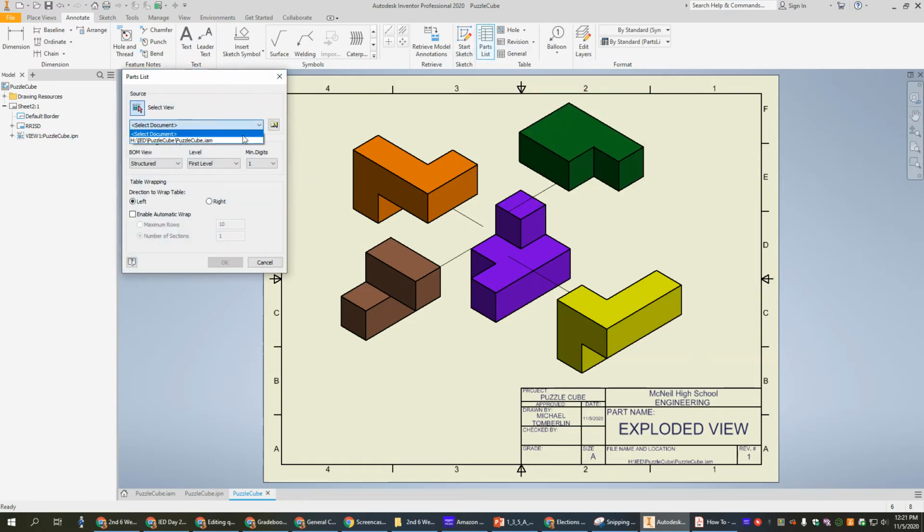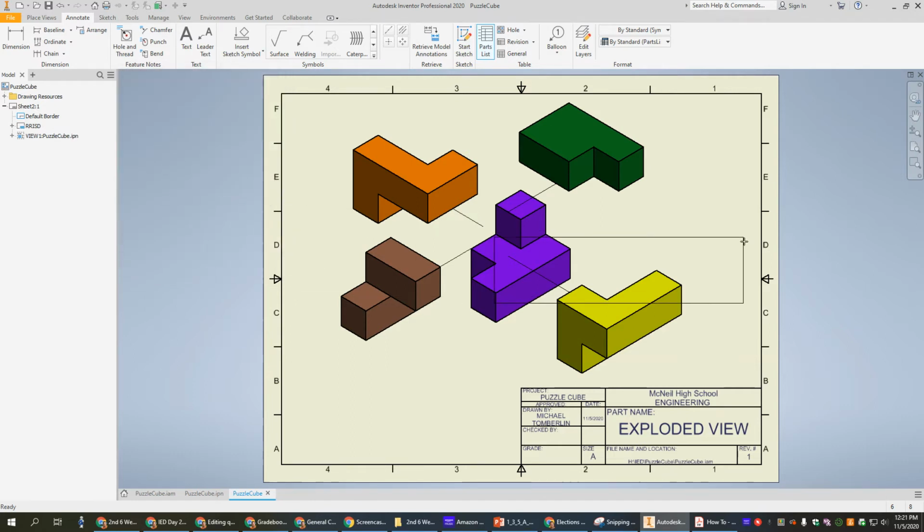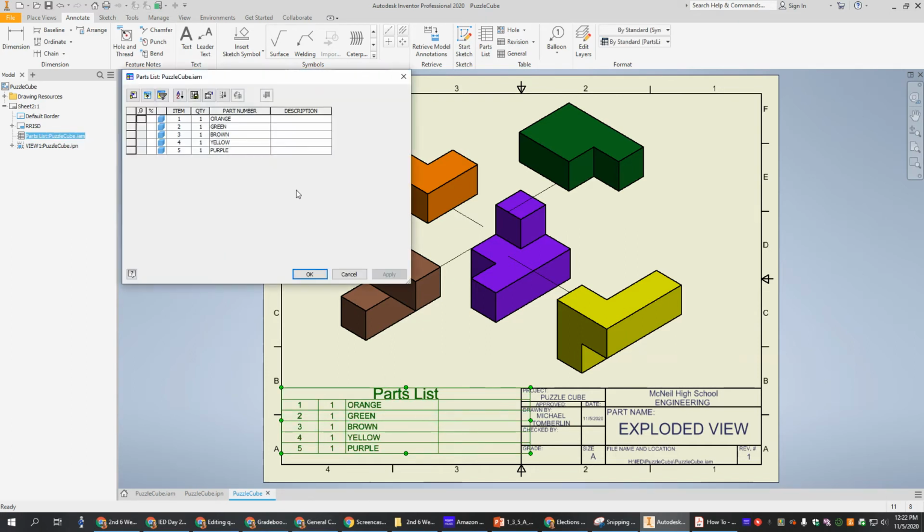When we get the parts list, we just have to tell it we want it of this puzzle cube. Okay, and then we're going to click OK. Say OK to anything that shows up, and you'll get a parts list. And then you kind of just fit that wherever it fits for now. We're going to be adjusting it, so it doesn't really matter where you stick it for this moment. You want to mouse over so it turns red, and then if you double click, you'll get a menu.